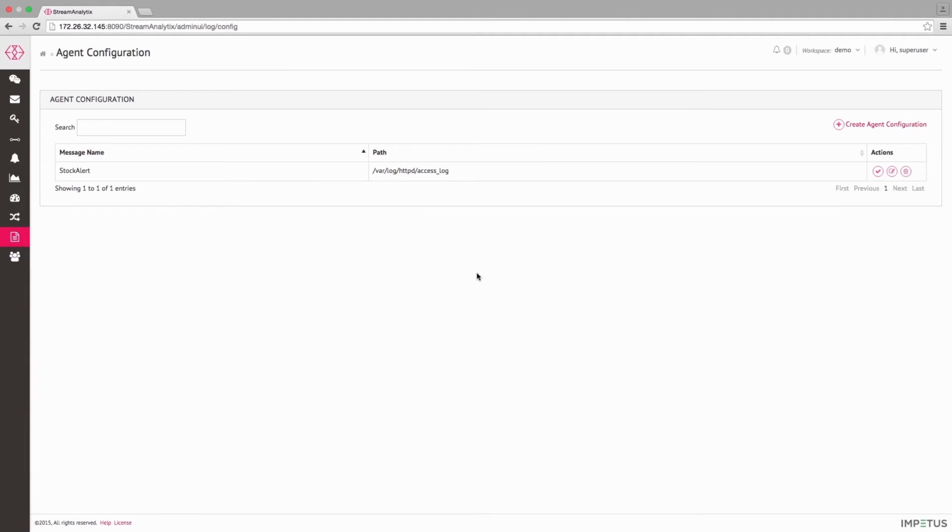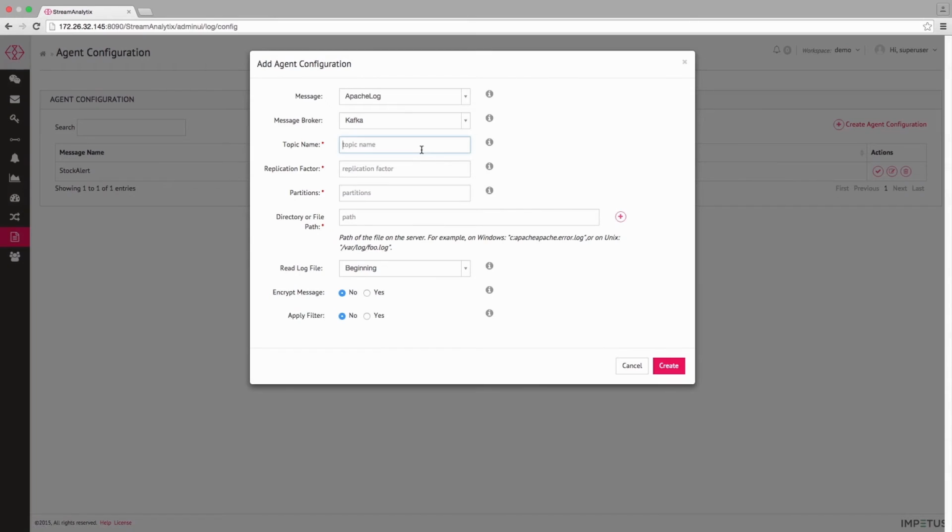StreamAnalytix comes with a forwarder agent that can stream data into a message broker. An agent can read data from any machine and process it into StreamAnalytix. To configure an agent, add a topic name for the message broker, then provide the path where the data files will be read.